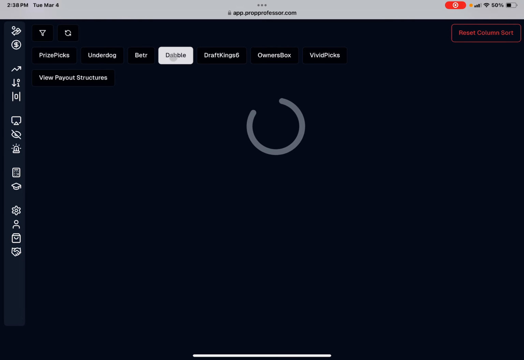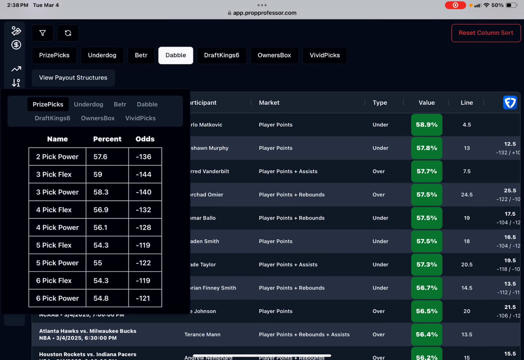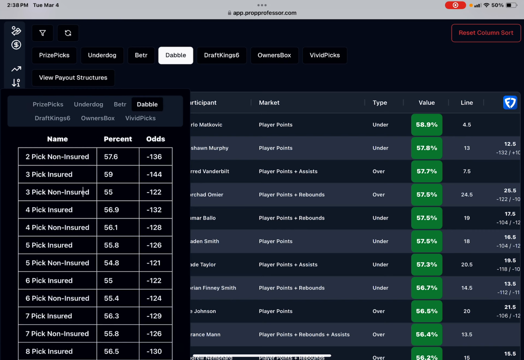Come over here to Dabble. Let's check them out. Go to their View Payout Structures. We can actually just do it here. Click on it. 3-pick non-insured, minus 122. What does that mean to us? Well, that means we need a value of about 55%, or at least make our picks at 55% hit rate per pick. That's what that's telling us.